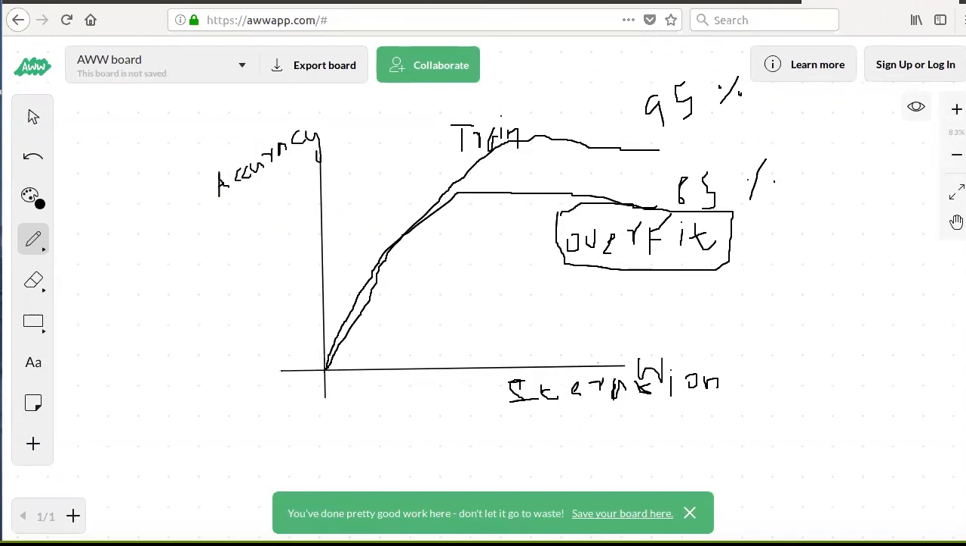Now assume that I get a training accuracy of 80%, and a validation accuracy of 80% again. Here you can see that the training error itself is very high. That is called an underfitting problem, or a bias problem.